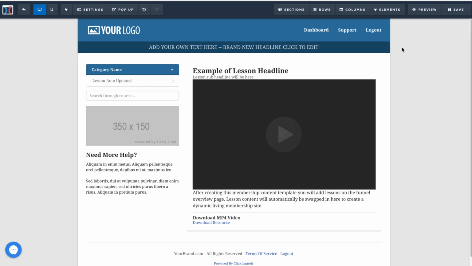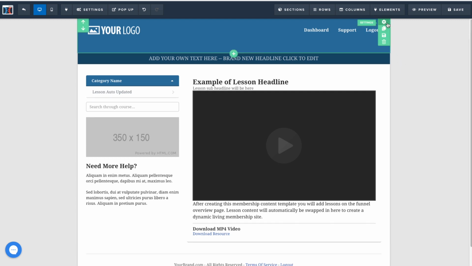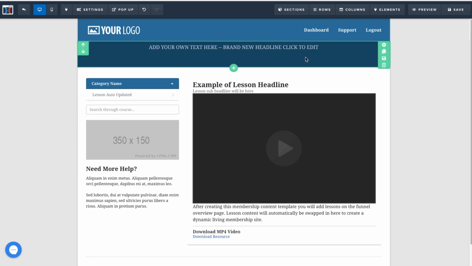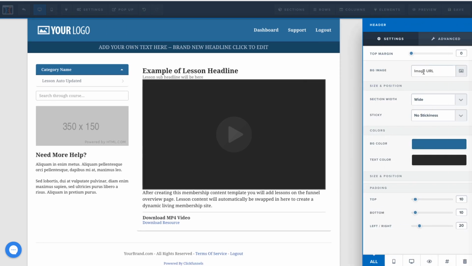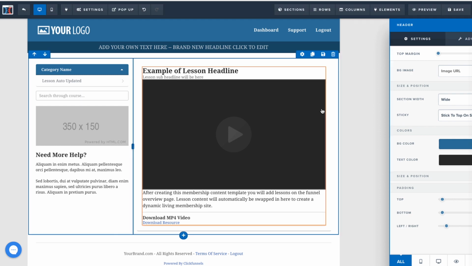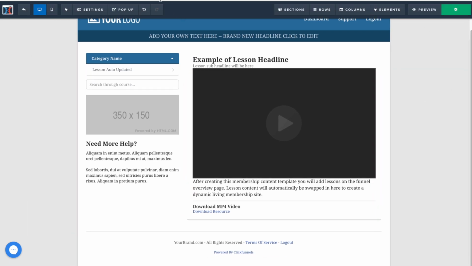There is a native functionality in ClickFunnels to make things stick. But currently, what you can do is make a whole section stick. So if I want this navigation to stick, I can go into settings, and then into size and positions, section width, and sticky are the two things that you have. Currently it's set to no stickiness, but I can say stick to top on scroll or stick to bottom on load. So if I stick to top, and I go save.